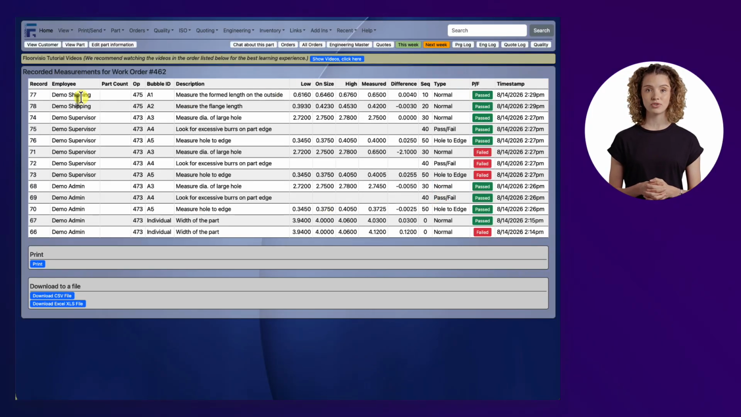So here is demo shipping, the employee that we just selected. And operation 475. Measure the form length on the outside, and that's what. Low, high, what is the perfect dimension, and here's what they measured. The difference is 4 thousandths. And it passed.